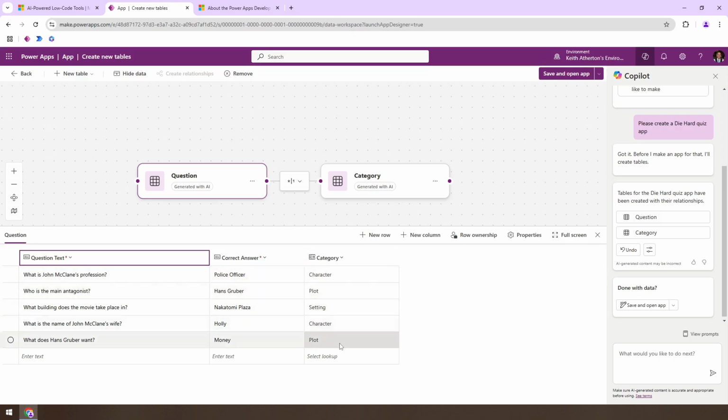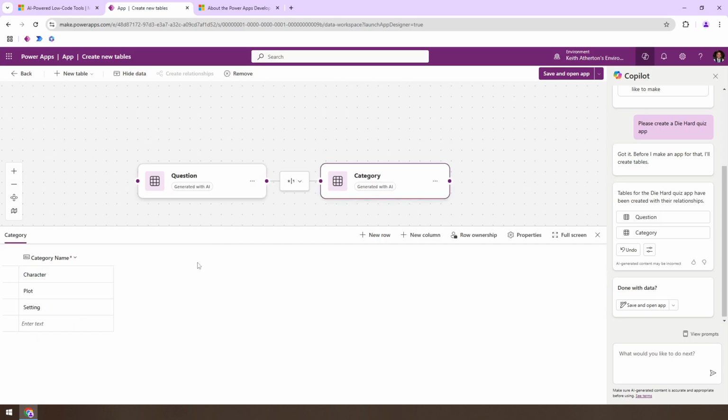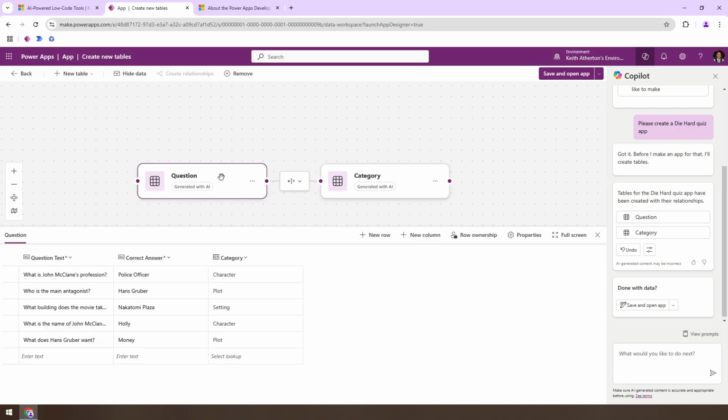Now we can see some of the categories right here, but let's go ahead and click on category and just look at the data for that one. Right, so we've got questions around character, plot and setting. Looking good so far. I'll go back to question. So I think everything's looking good so far. What we can do here is actually add more rows if we need to. We can also say we want more columns if we want to change this data model a little bit as well. And we've got some other options for row ownership properties too.